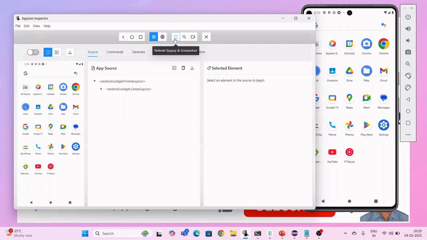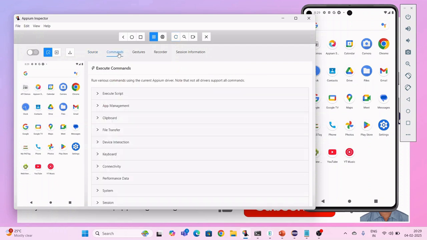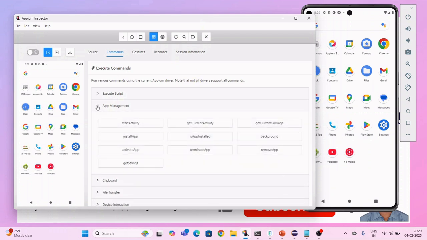Now I want to verify whether a particular app is installed or not. For that, I have to go to the commands. I have to select the commands tab, and under the commands tab, I have to select app management here.